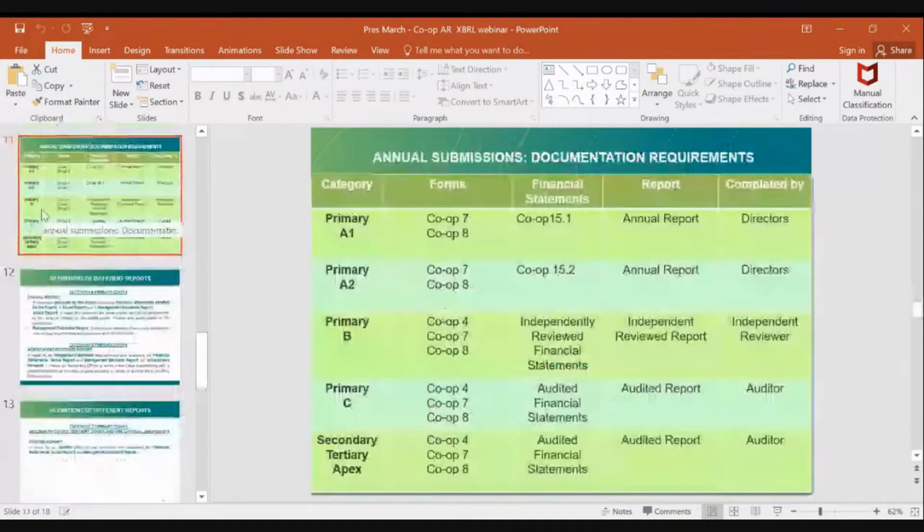Every year, cooperatives are supposed to submit annual submissions to the CIPC. The documents that you will submit if you're a category A1 primary co-op will be forms C7 and 8. Your financial statement will be a form 15.1 that the directors complete, as well as an annual report, and all these documents will be completed by the directors of a cooperative.